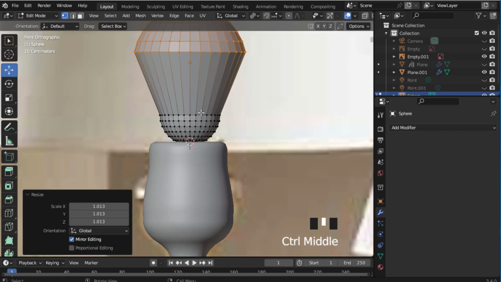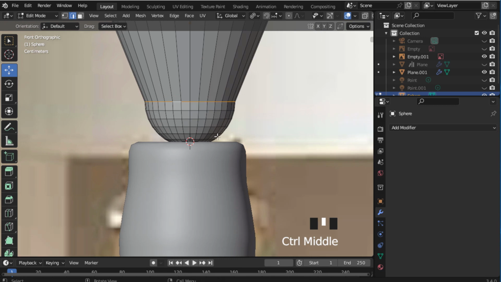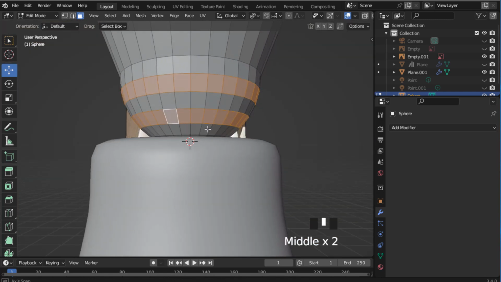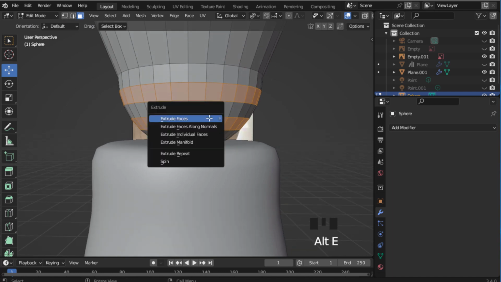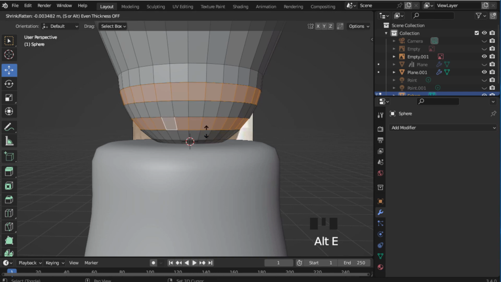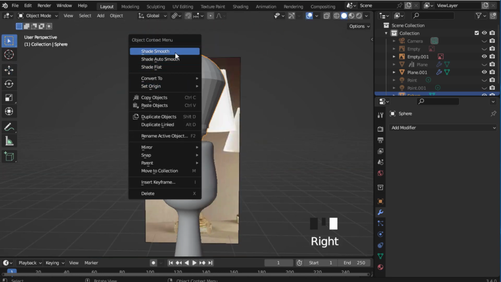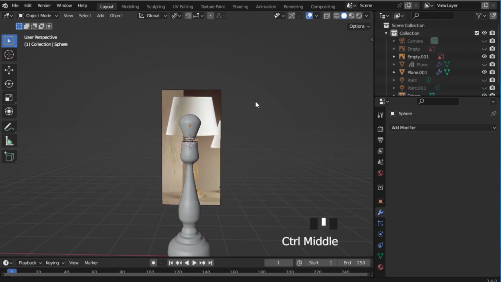Let's go back to solid view and take the edge tool, maybe the face tool, select this face like that, this one, and I think it's okay. Now press Alt E and extrude it along the normal so that we have this shape. Let's shade smooth it.